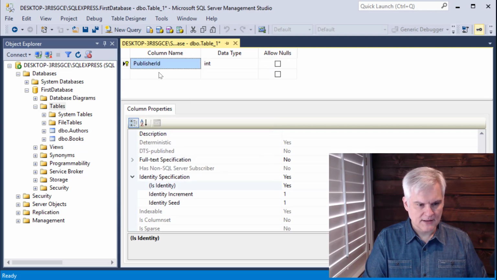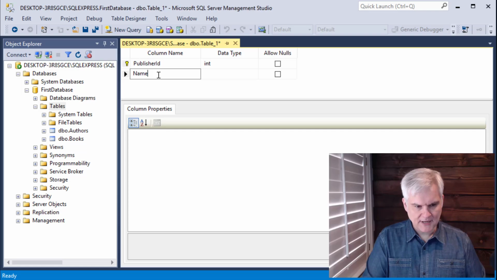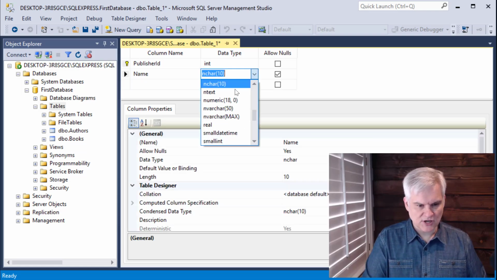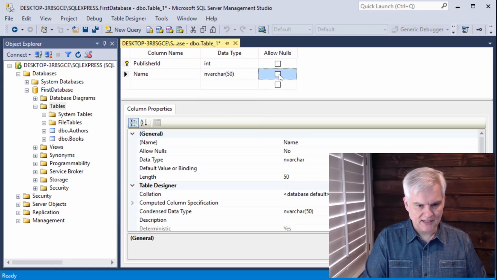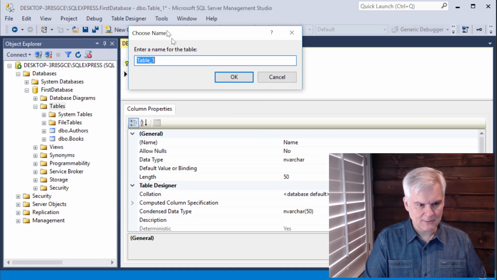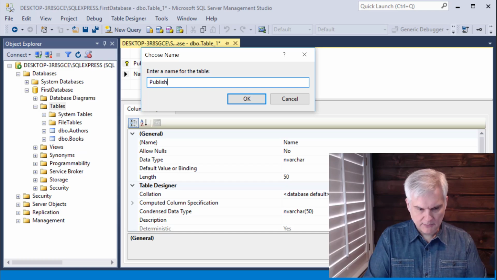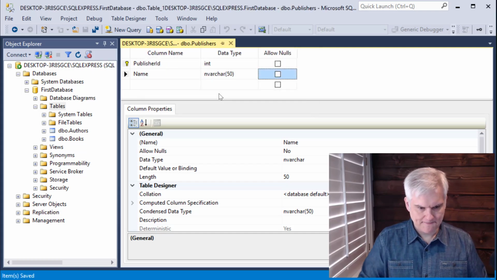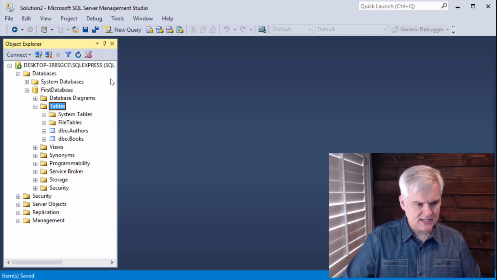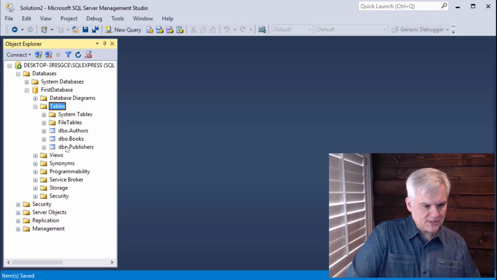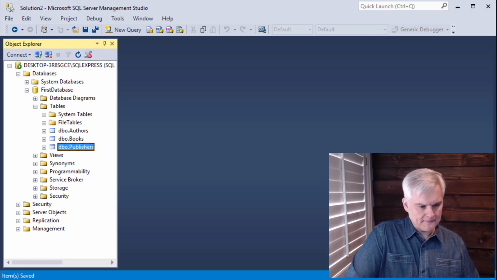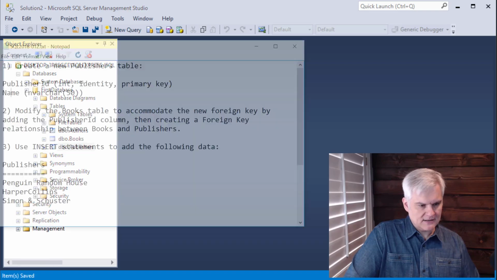And while I'm here, I'm going to go ahead and right-click this column and say set primary key. Next, I'm going to create the name column. We're going to make this an nvarchar 50, and I'm not going to allow any nulls there either. Now I should be able to save this table with the name publishers and click OK. Then I should be able to close this down, refresh the Object Explorer, and it should show up there. Great.